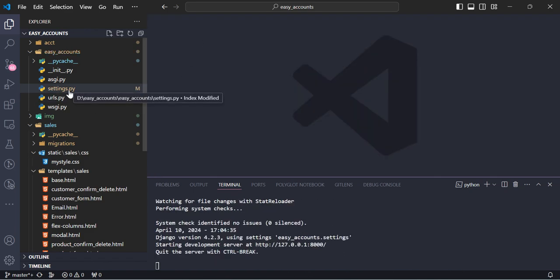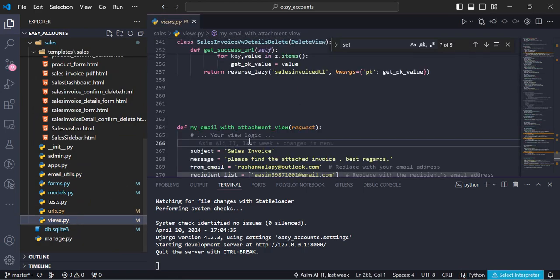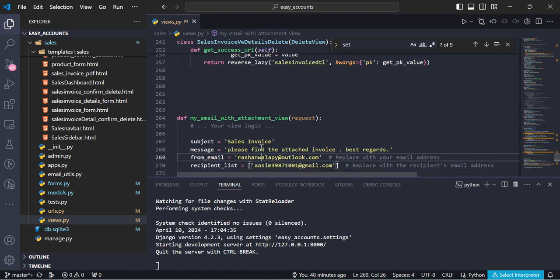This is the settings.py file. Then we can again go in the view. This subject we can customize also, and we can also use it dynamically. The message also we can use dynamically, and this from email we can also use dynamically. Even we can get it from the customer, the better way, the customer email. For right now, just for testing, this recipient list and from email we can also use dynamically. We can create one table. In future maybe I will do this after finishing the other work.